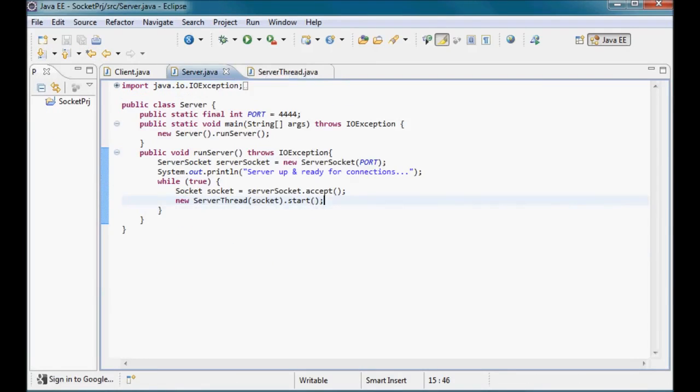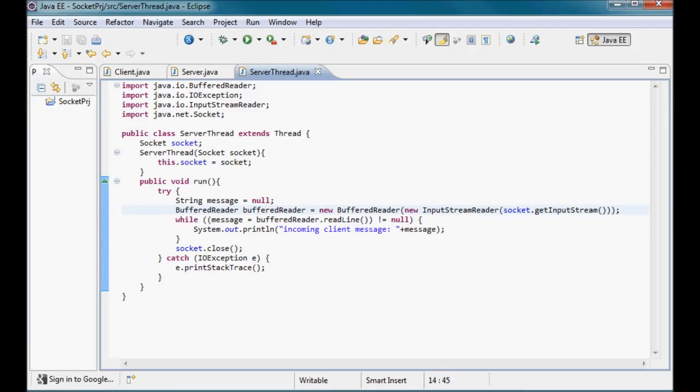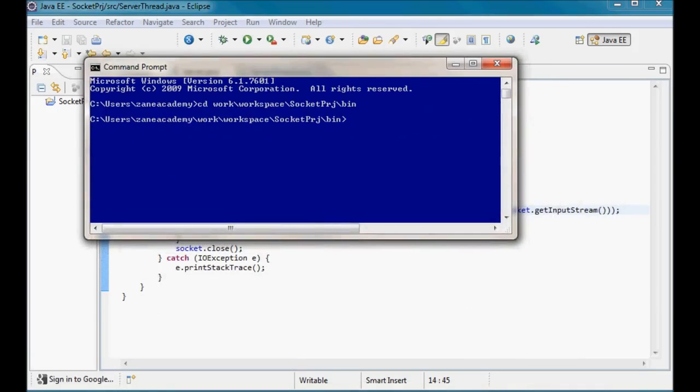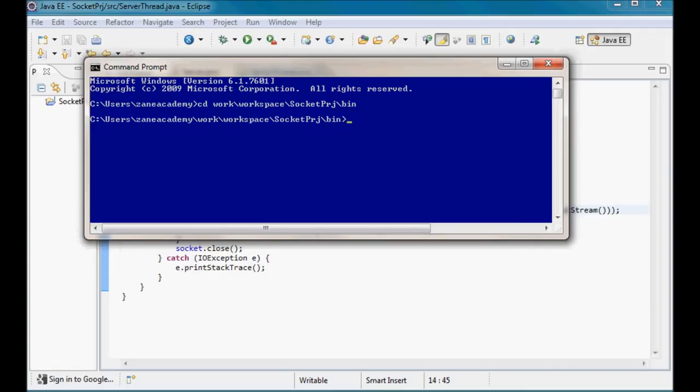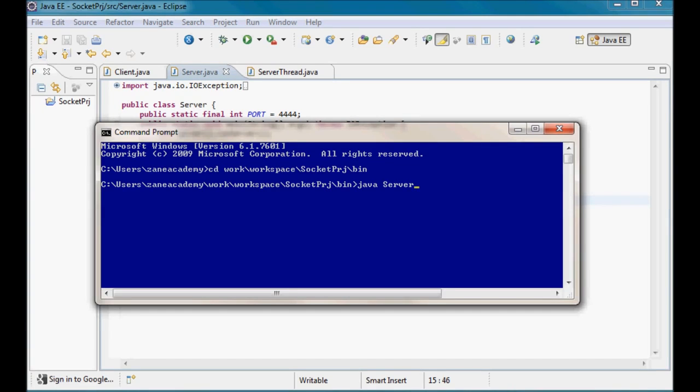And since I have pretty much the code for the server, let me go ahead and try the server first, and then I'll come back and write the client code. So here I already went to where the classes are gonna be. They're gonna be in the bin directory of that socket project. So I'm gonna do Java and server, the name of this guy, server. So here we go. So the server is up and ready for connections.